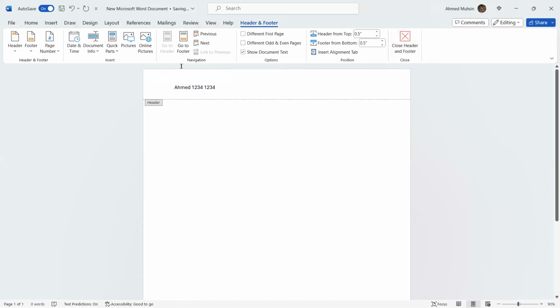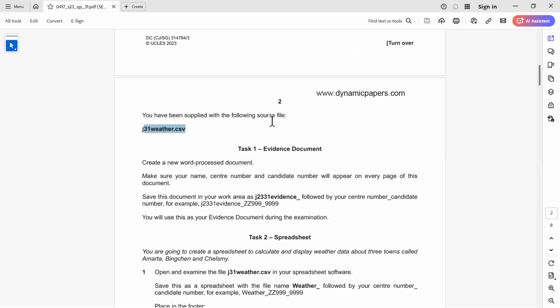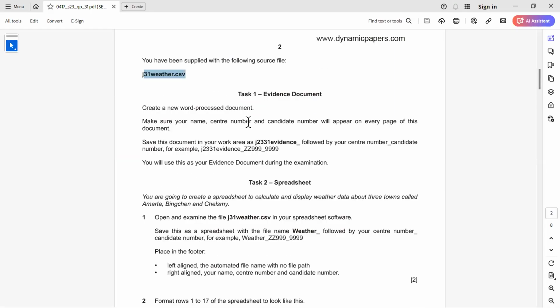Okay. So I have inserted it in the header. My work in the header is done. So I'm going to click on close the header and footer. Right. Moving on to the next part. So this entire task 1 is done. Now we move on to task 2.